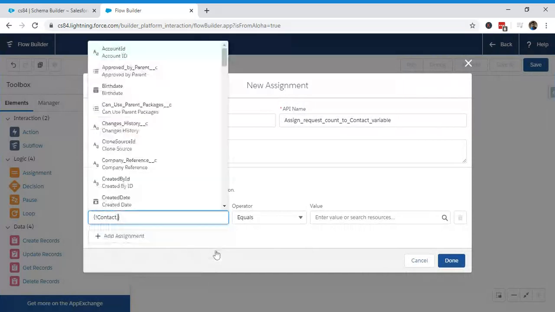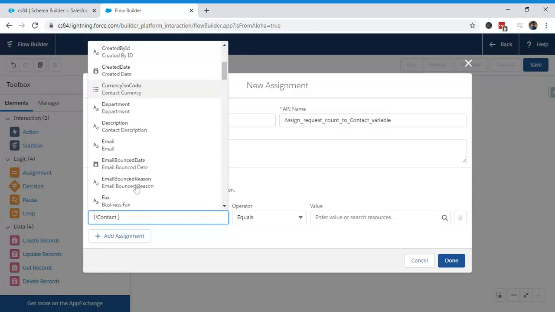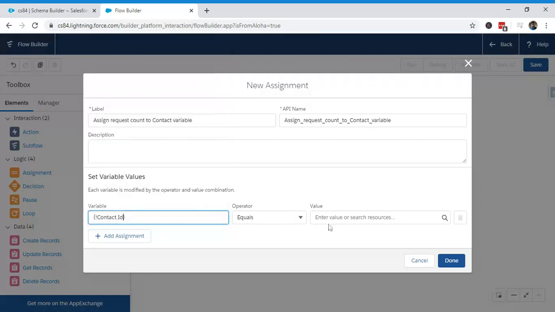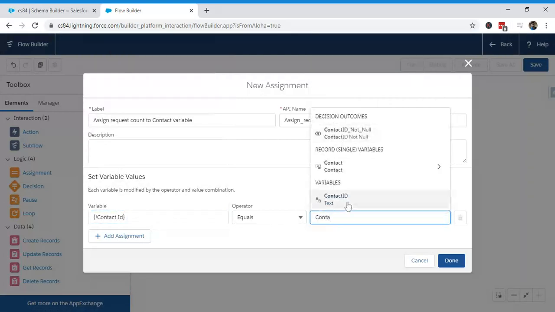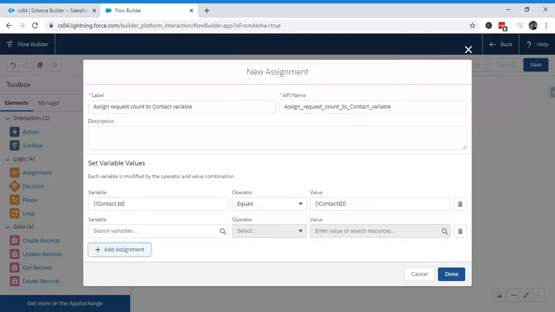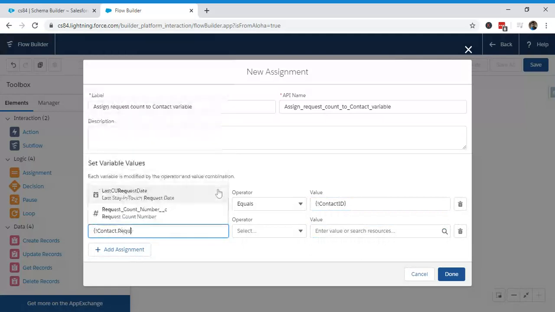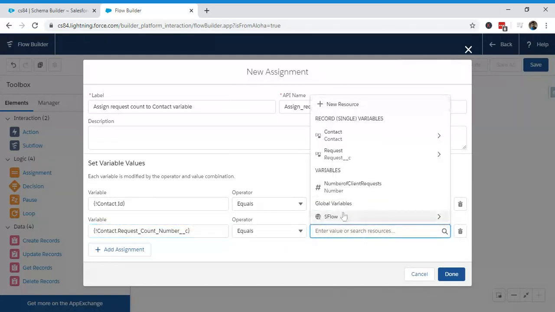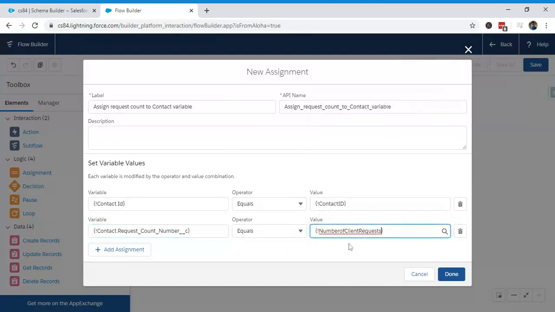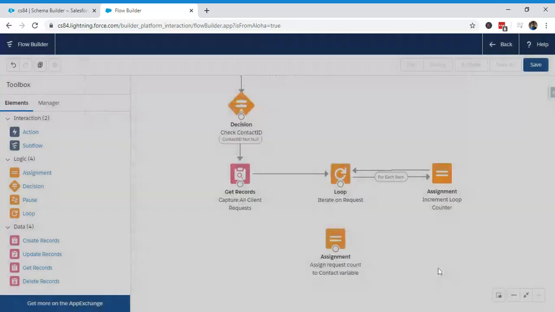So now I need to assign first the ID. So the contact's ID will be equal to the contact ID that we received from the process builder. And again the contact request count number is the field on the contact, and I assign it the value of number of client requests. So that's all. We have the ID, we assign the contact ID to the contact variable, also the number of client requests to the request count number field. So that's all. We are done with the assignment.